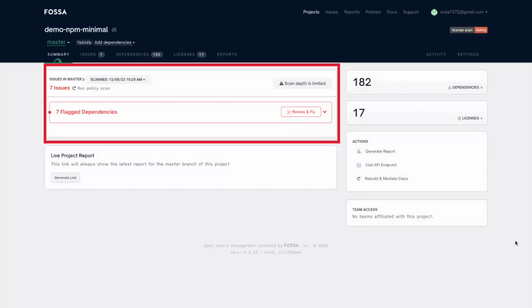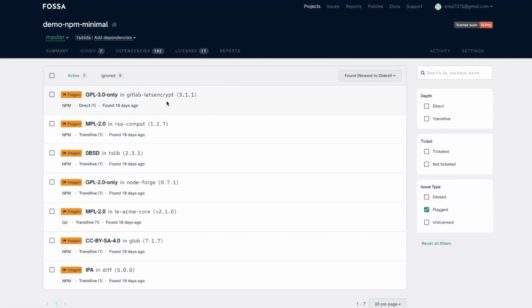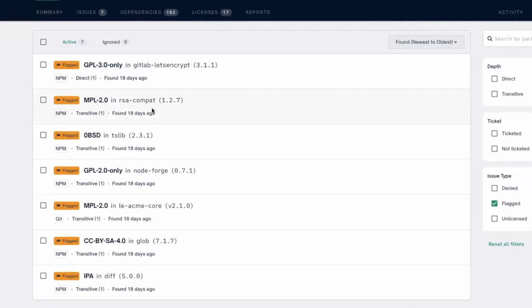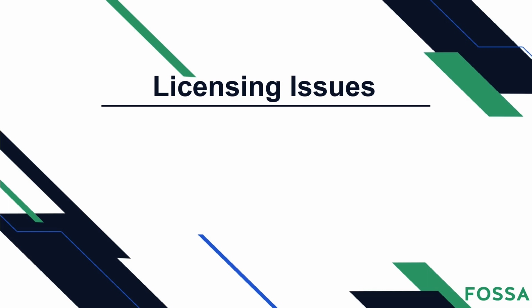Returning to our FOSSA dashboard, our project has 7 issues that the scan brought up. Let's take a deeper look. Click on the issues. This includes a list of the exact licenses FOSSA has flagged for you. This list shows 4 things: the licensing issues, the package that uses the license, if it's a direct or transitive dependency, and when it was found.